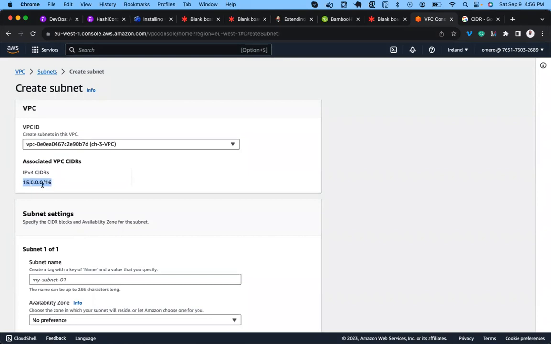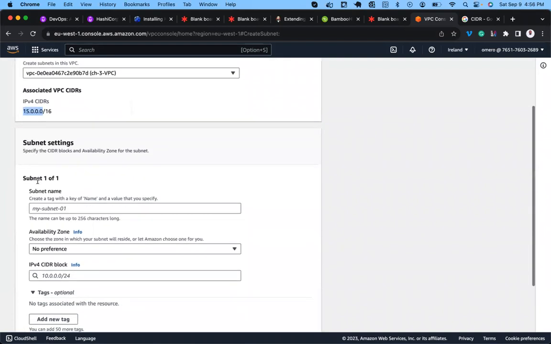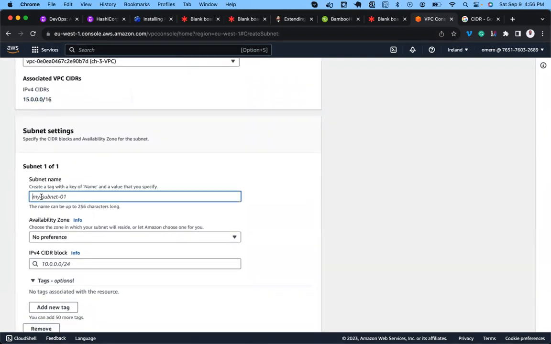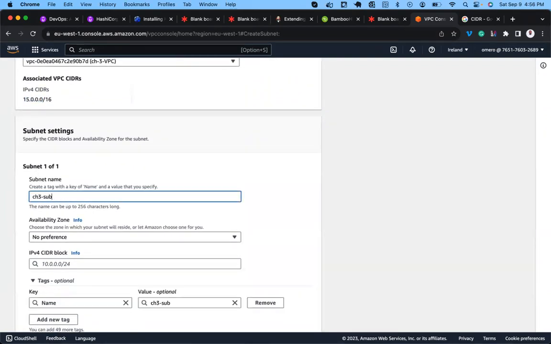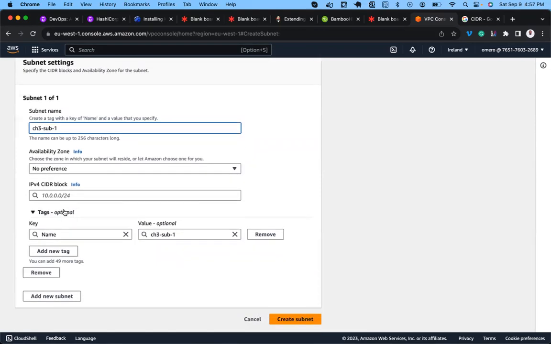So it's going to be associated with this guy. The subnet name, CH3 sub 1. It's just a naming convention. You can name it anything, but name it with a name that looks meaningful. All right, that makes sense. Scroll. Now, there's a concept called availability zone.